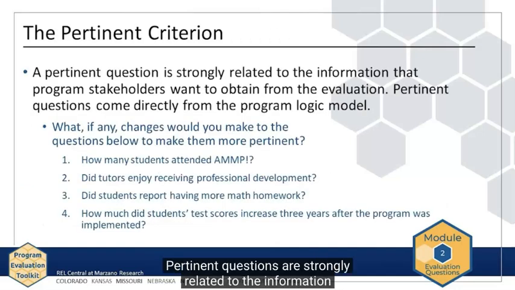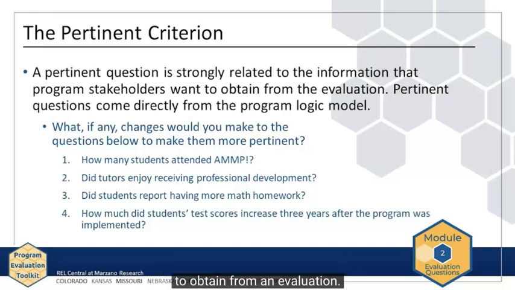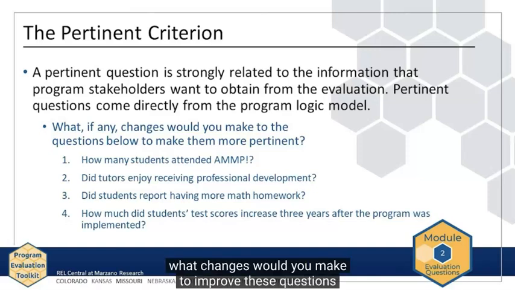Pertinent questions are strongly related to the information that program stakeholders and participants want to obtain from an evaluation. Here are the questions that the AMP evaluation team has drafted. Referring to the AMP logic model, what changes would you make to improve these questions so that they meet the pertinent criterion? For example, you might change question 3 to "Did students complete more math homework?"